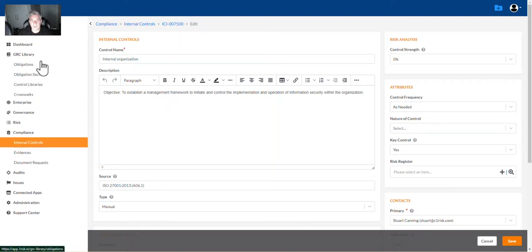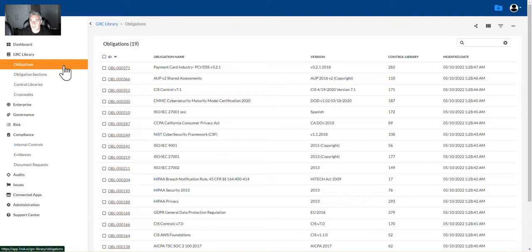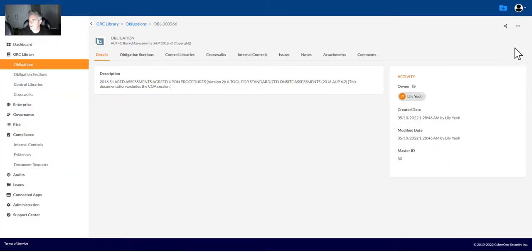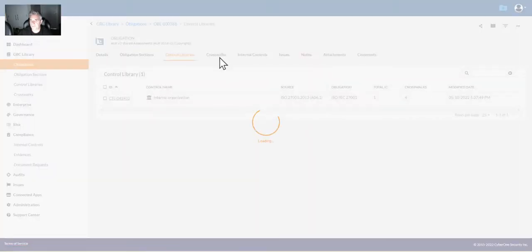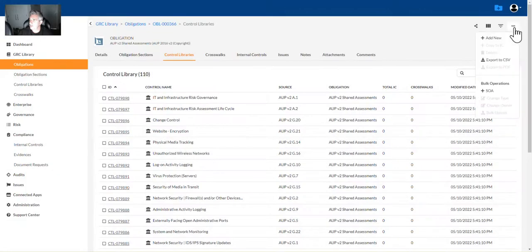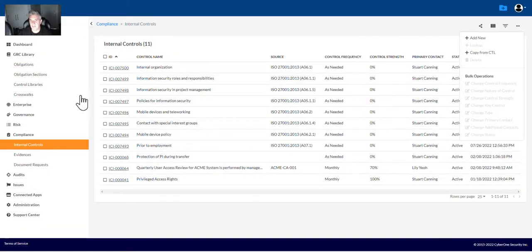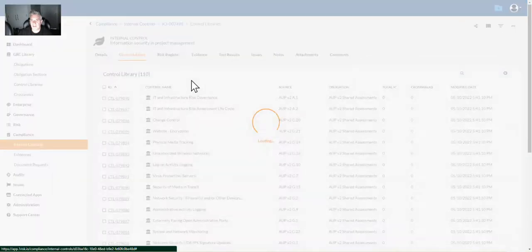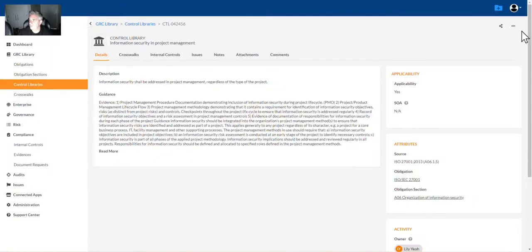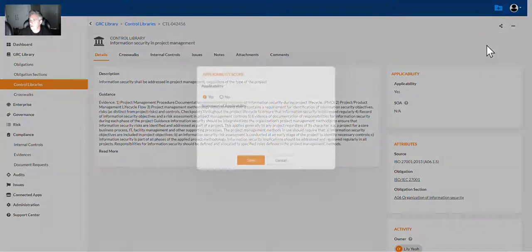So again, from the control library, from your GIC library, I'll just go into any one, you have the option to just add your applicability. You can bring those over into internal controls and then write your statement of applicability into any control by just going to the control library, and there you are. Okay.